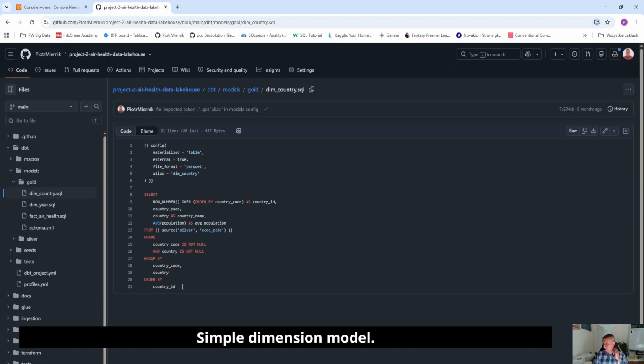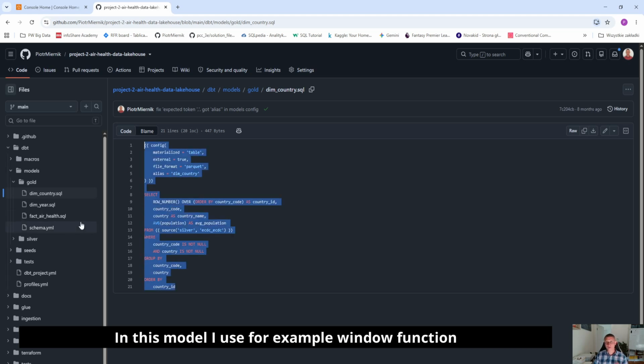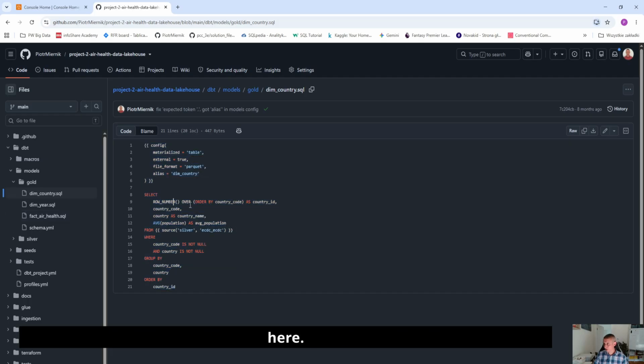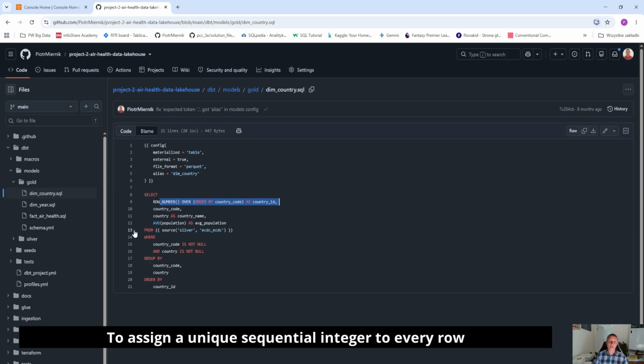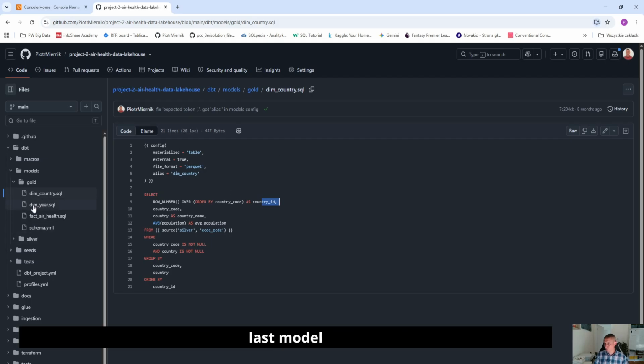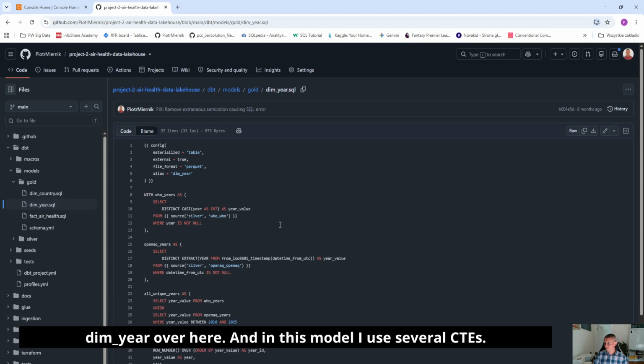a simple dimension model. In this model, I use, for example, a window function here to assign a unique sequential integer to every row, starting at 1. And the rows are sorted based on their country code, as you can see here. And the resulting number is given in the column alias country ID. Right. And then we have one last model, dim year, over here.